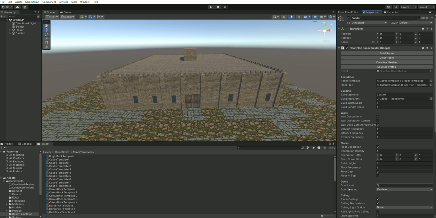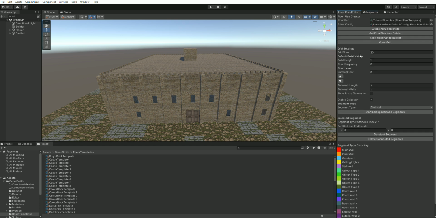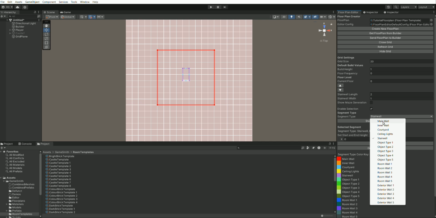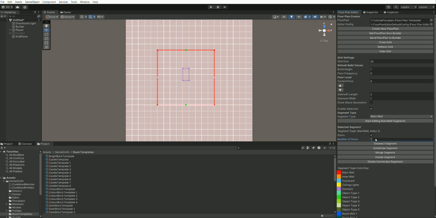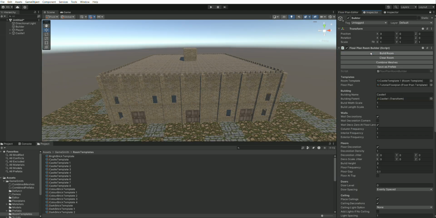We also have a door spacing. At the moment we only have 1 door here, so whether it's centered or evenly spaced wouldn't make any difference in this scenario. But if we had more doors, for example, so I go back to select the main wall, select that segment to say make it 3, and generate again. So we have 3 doors.